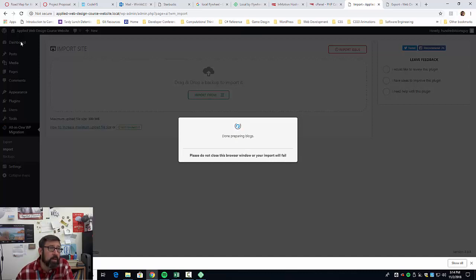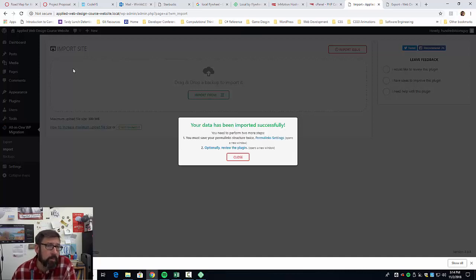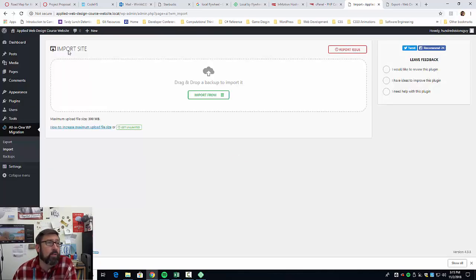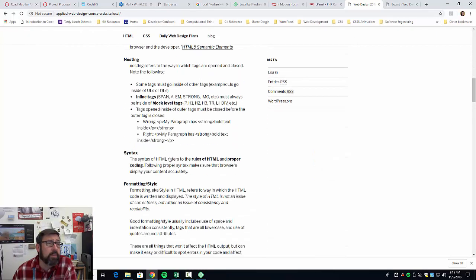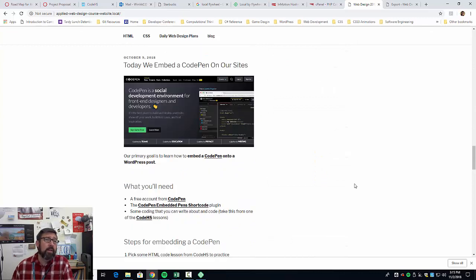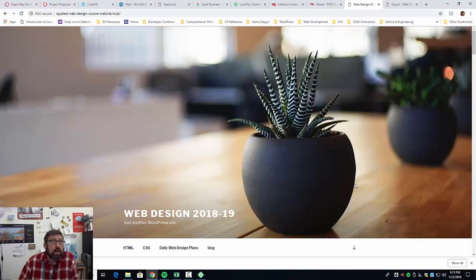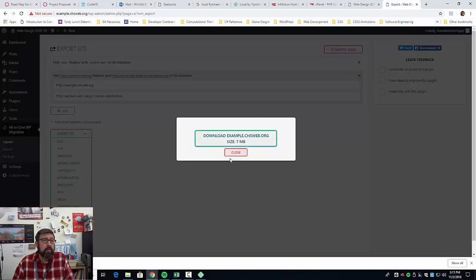The worst I can do is break this site I just created with the click of a button and a couple of typing. All right, your data has been imported successfully. Close. Two more steps. All right, let's go ahead and click on here. Do I have content? Yes, I do. All right, so now I have a local copy and I have a live site.